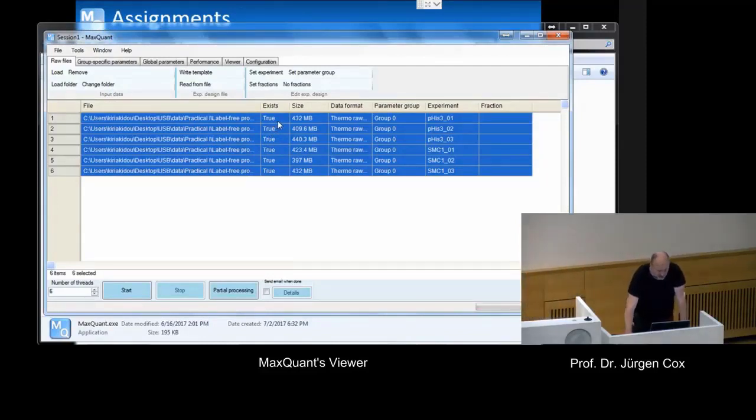Okay, and then you see everything is true here now, so the file exists, so that means you have the correct folders here. So it's probably better to watch now, and then when I'm finished, to start with the exercises. So now the files are properly loaded, so we can now switch to the viewer.